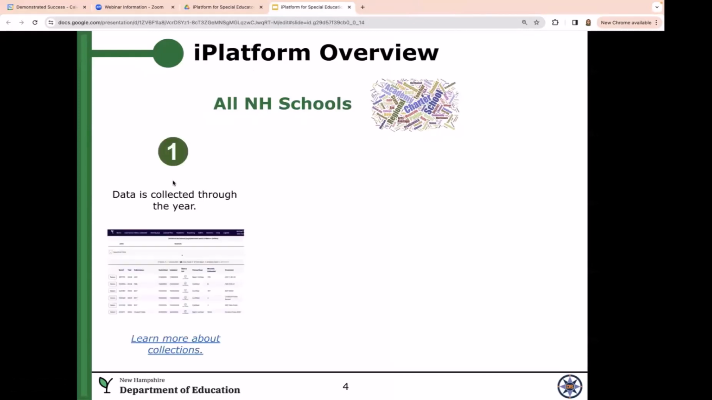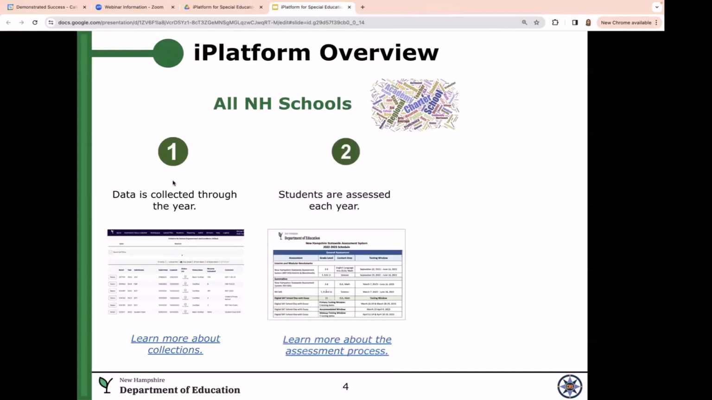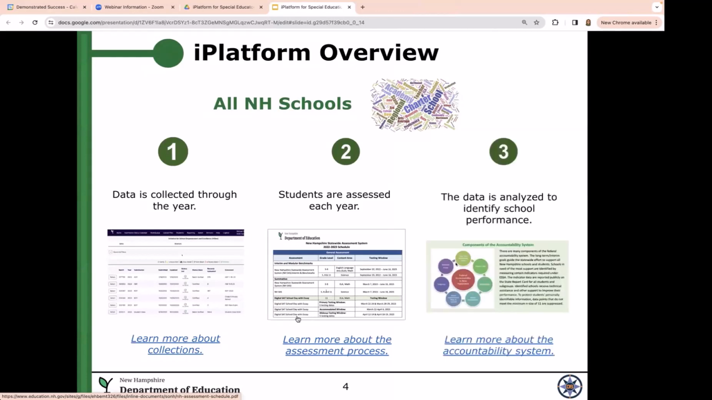All right. So first and foremost, we collect the data. We, meaning the state, collects the data, and part of that is the assessment data that we have. So you can see the assessment schedule for the Department of Education. We get all of that data, and then that data is analyzed, and school performance is taken into consideration. And a lot of the different areas where the data is on the New Hampshire Department of Education sites is put into iPlatform in a way that's accessible for you all, so you're able to see the information.